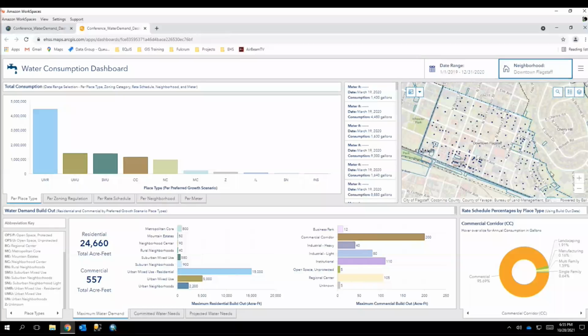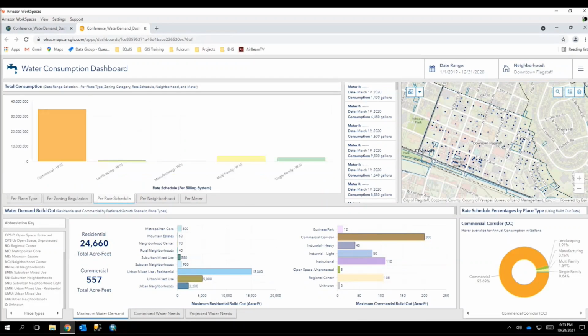Once again, you get that blue highlight. And so this time we're looking at this rate schedule tab. So I'm gonna arrow over here. And it looks like commercial is the billing category consuming the most water in the area from 2019 to 2020. Makes sense, you know, think of all the little shops that probably exist in a downtown area. We can also select some of these meters.